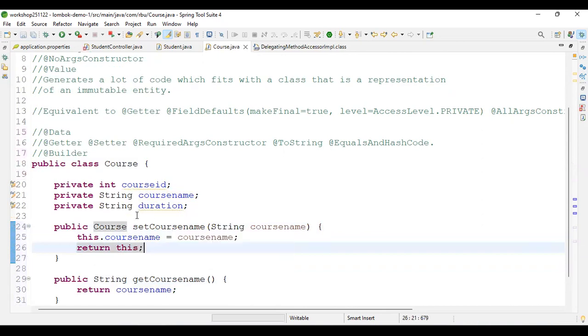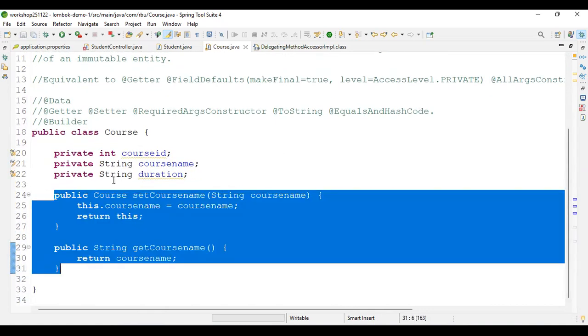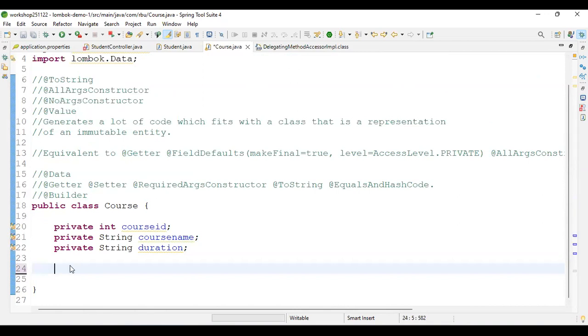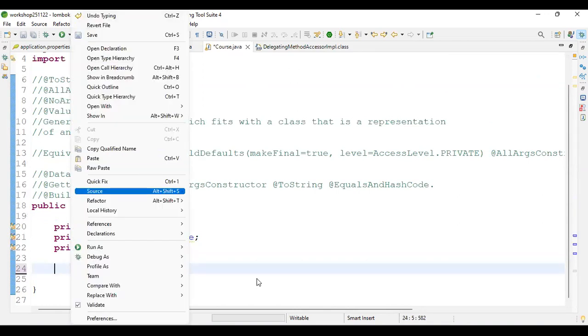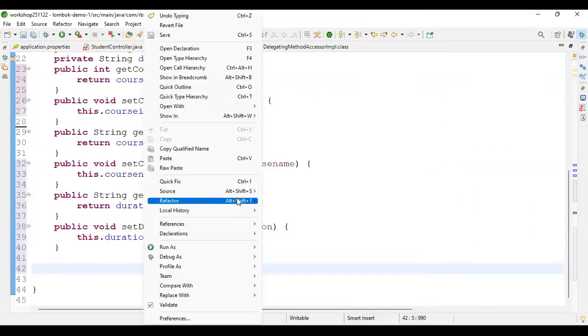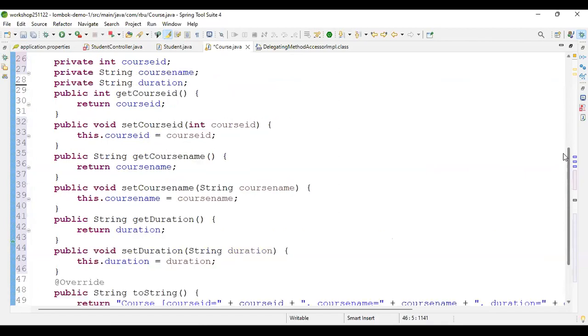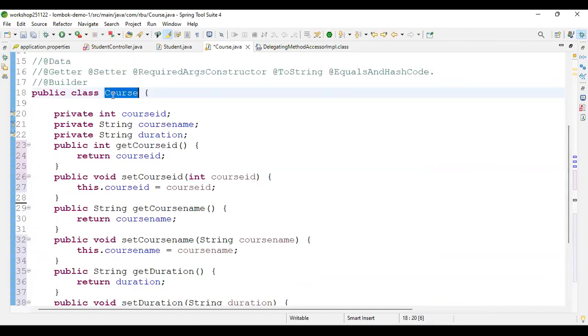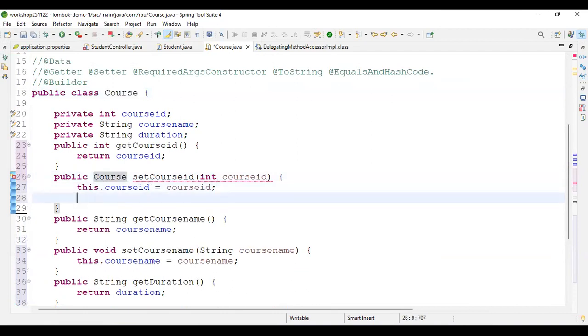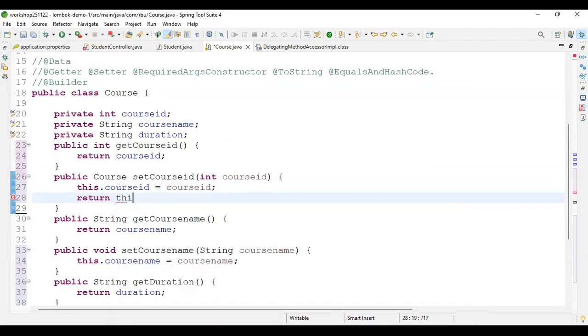The advantage over this: when you provide all your setter methods with this, let me generate them. Source, generate getters and setters. Let me add toString method. Now go to all setter methods. Instead of putting void, put the return type Course only, and at the end return this. Do it for every setter method.